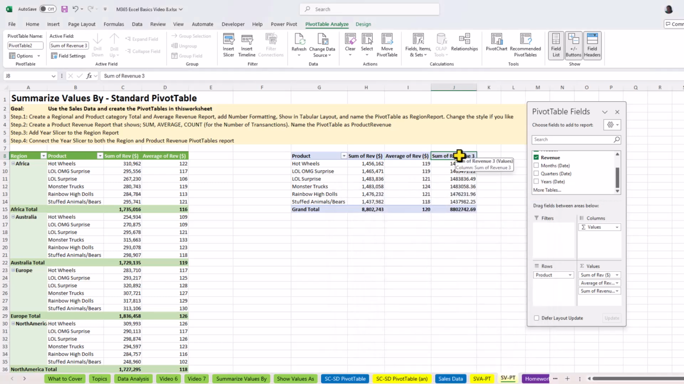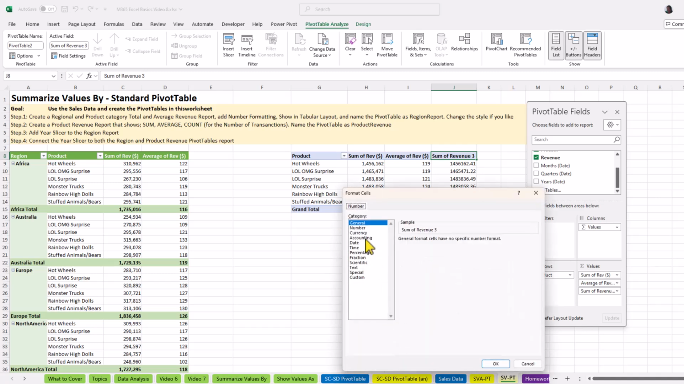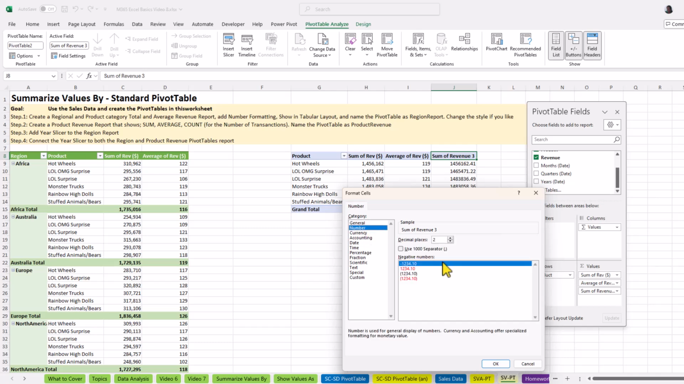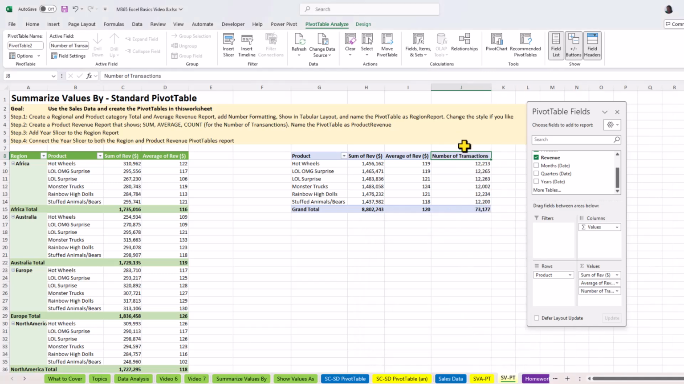Now we do the 3rd one, which is the count, the number of transactions. So I'll double click on that. We're changing that to count, and this is number of transactions. And we do our number format while we're here. So that's number, 0 decimals, and we use 1000 separator for the comma. And I will click OK, and we'll click OK. And now that looks good.